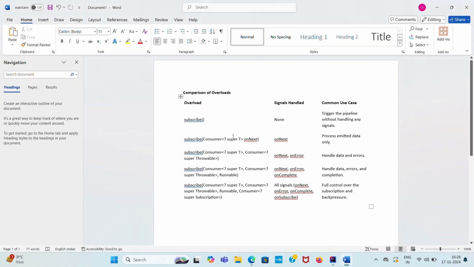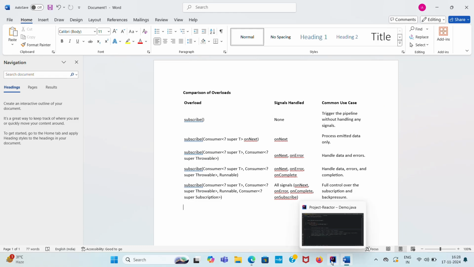Here I have the Word document. See here, we have these overloaded methods. The first overloaded method is just a subscribe without any arguments, without any signals. The common use of this subscribe is it just triggers the pipeline without handling any signals. That's about the subscribe method.